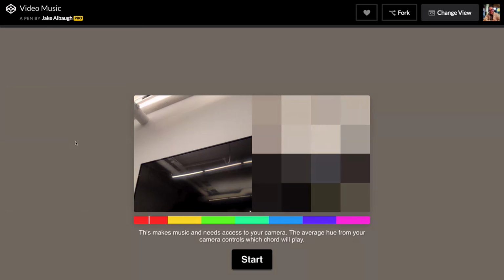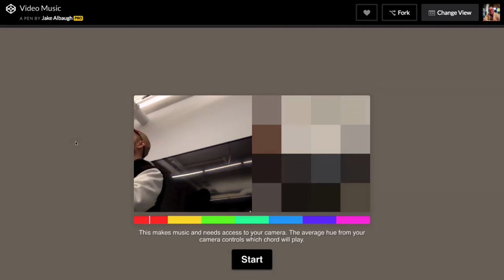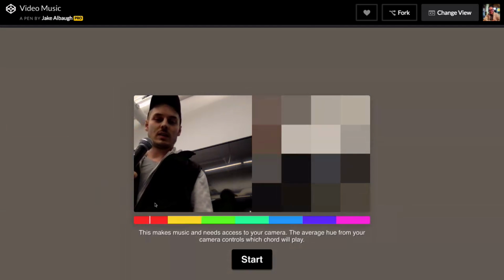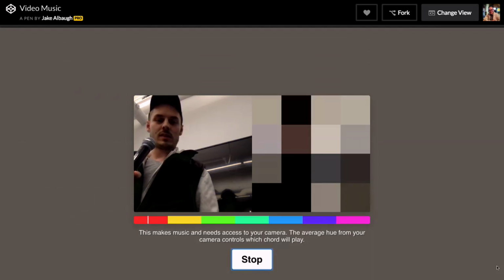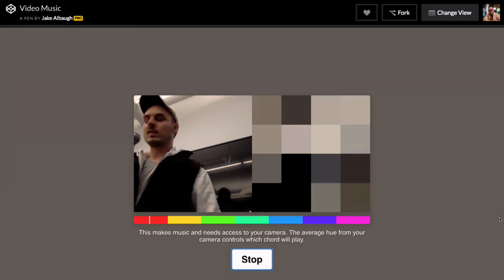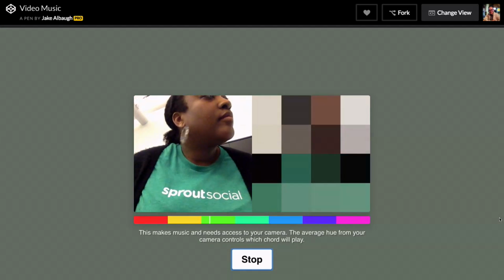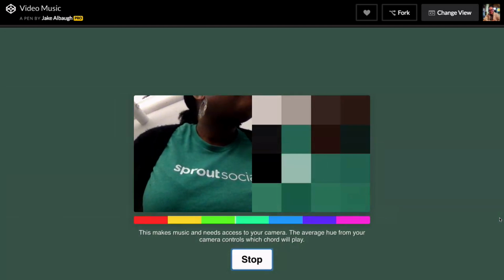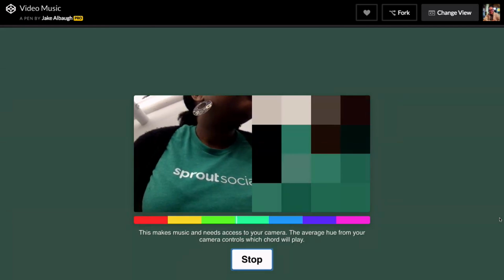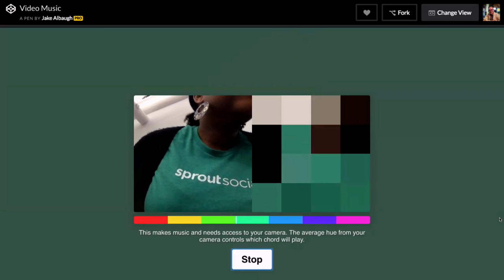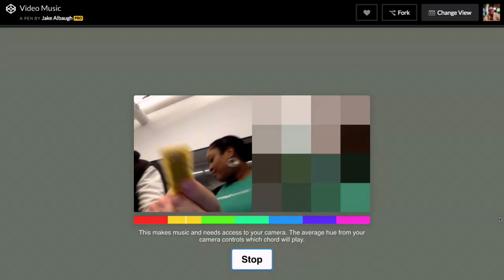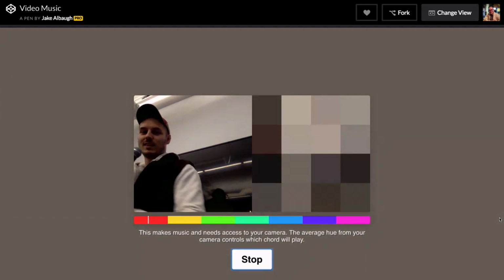Okay, so we have these color sliders here, and we're changing the hue of the image. What we're going to do here is when I click Start, this is just an arpeggiator, and stand in front of it. So our colors are changing what chord is playing. So, okay, let's try yellow. Thank you. Round of applause.